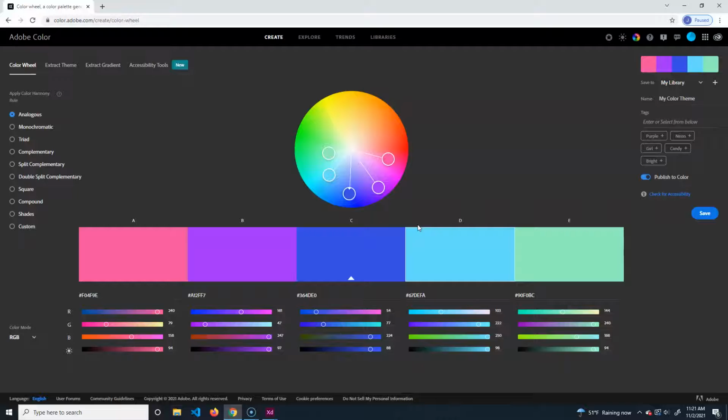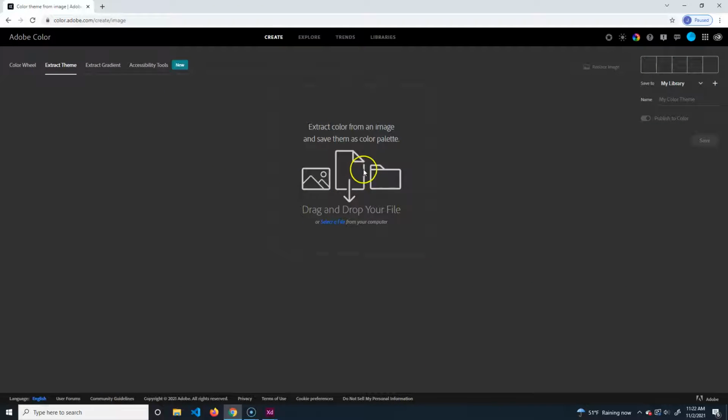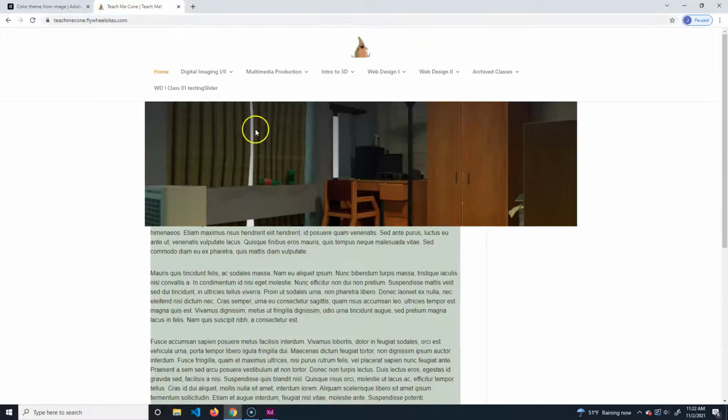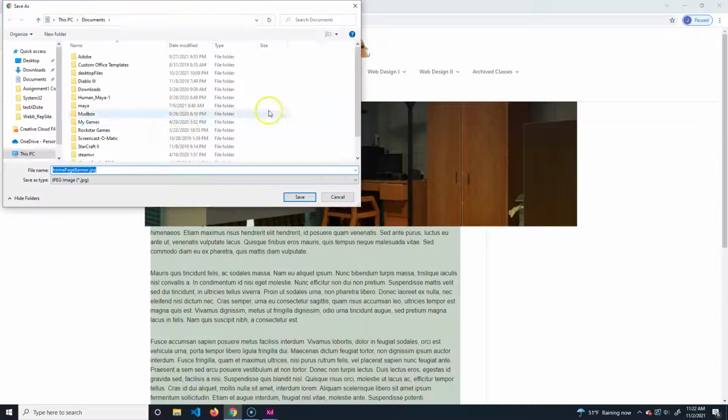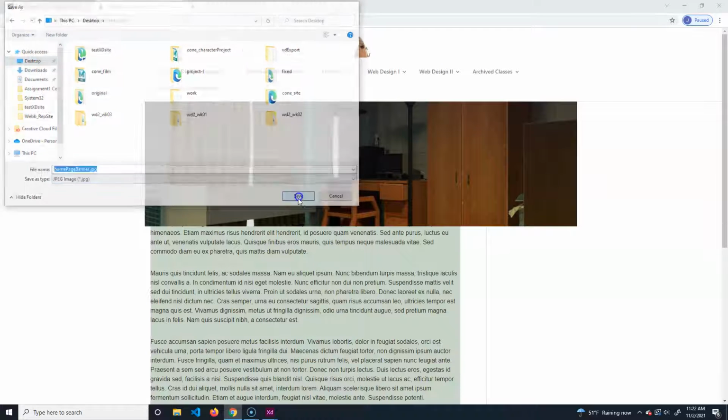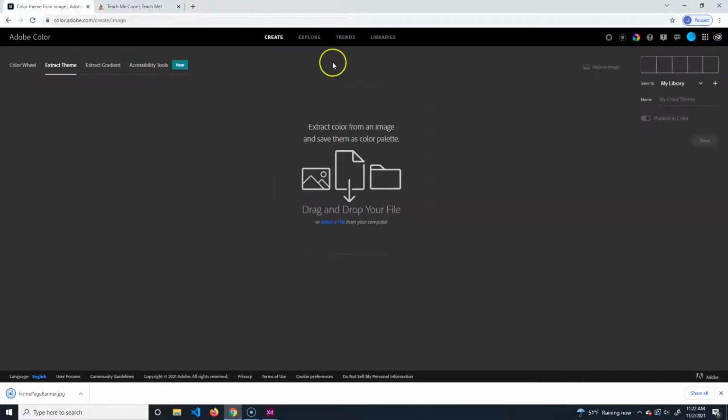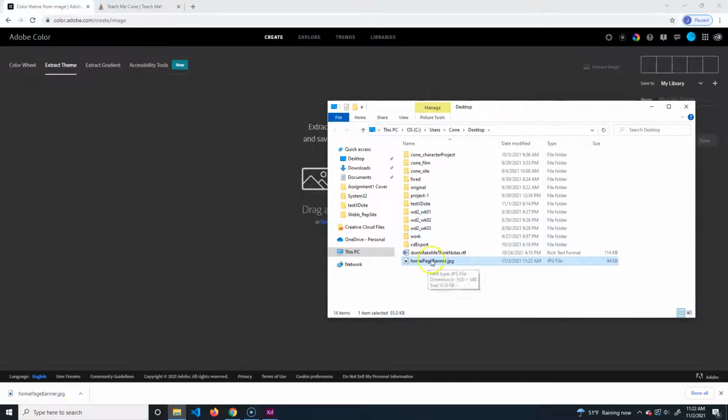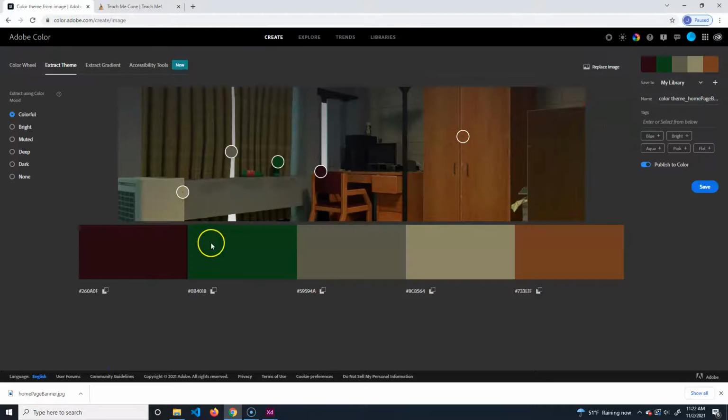You may not find that you're good with color, such as myself. So they do have this extract theme, and what you can do is actually drag and drop an image, and it will take that and use it as a way to find color. I don't really have one with me, so I'm just going to use this thing. We'll save image as, save it to the desktop, and hit save. Now I'm just going to go to show in folder and drop this in here. And you're going to see it will automatically create a color scheme from your image.